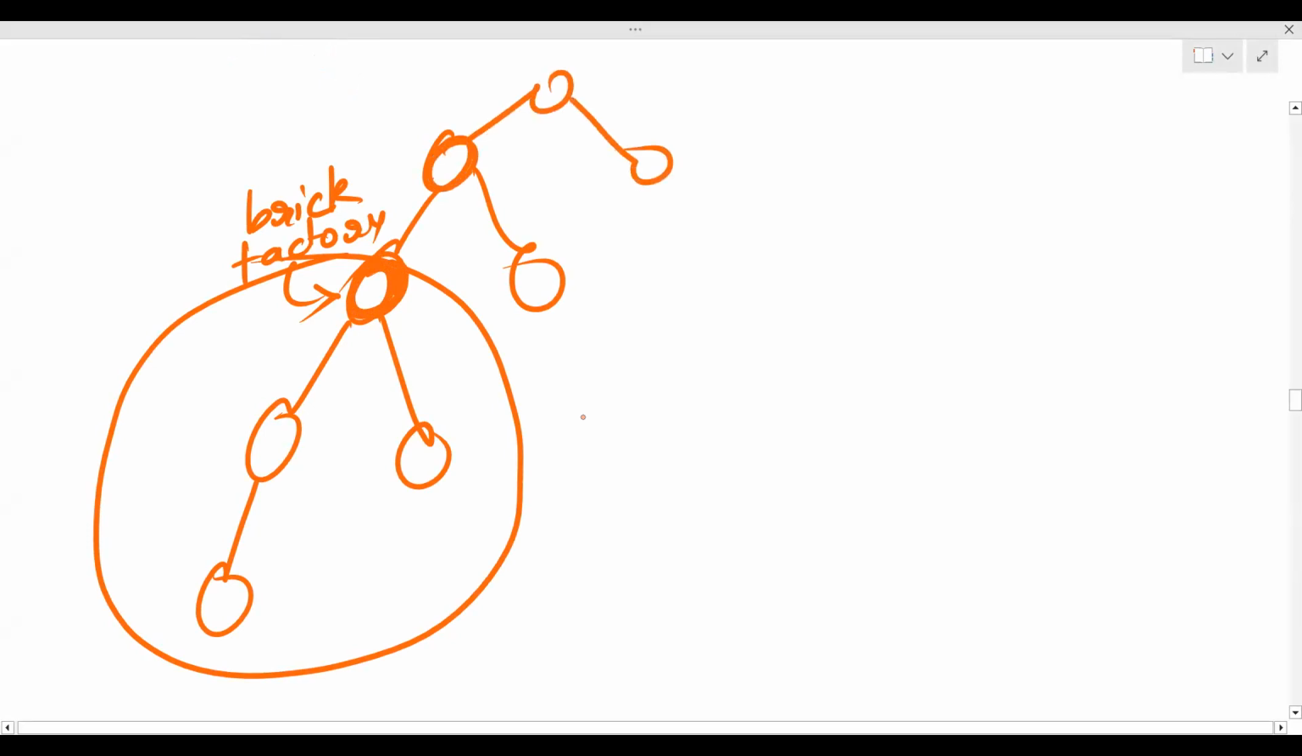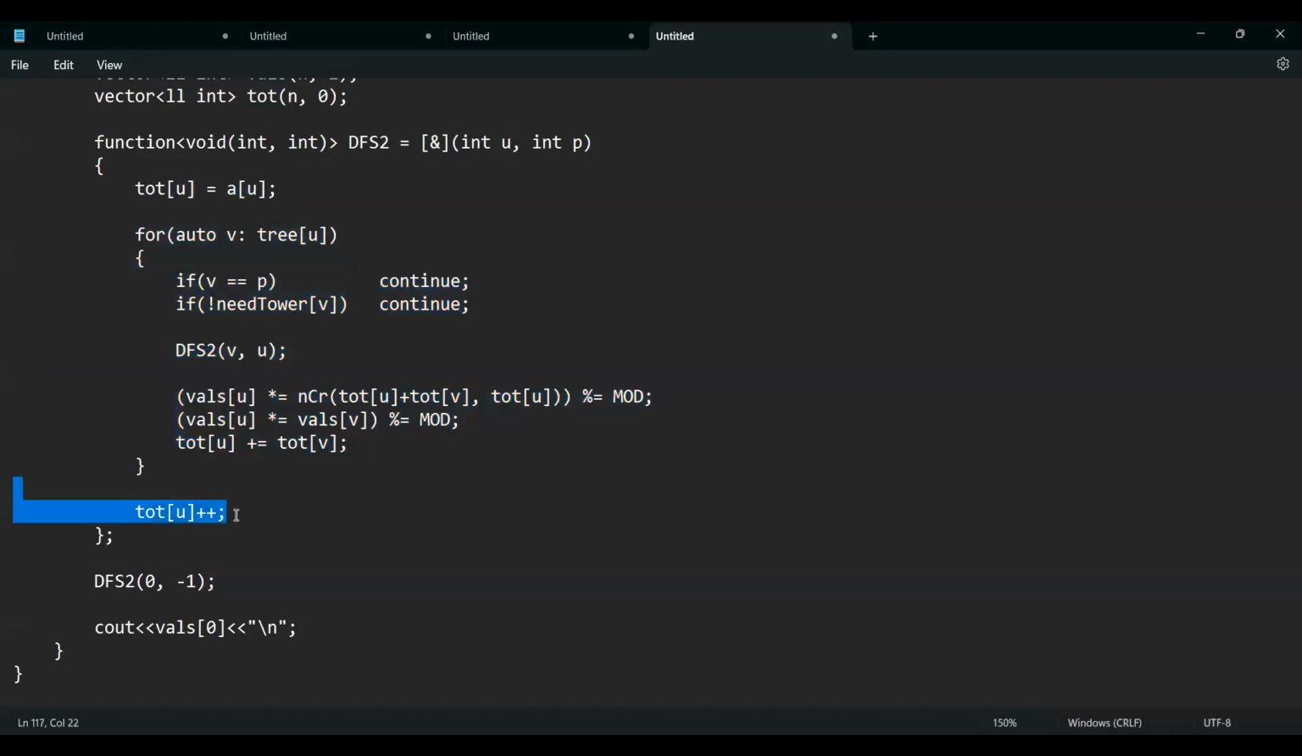So till this point we were not considering our brick factory, but now once we move to this city, now we have an option, right? Let's say we have three towers that are required to be built at this city. So we have an option: either we build one tower and then build a brick factory here, otherwise build two towers or no towers. We can decide when to build this brick factory, right? So that's why once we are returning from this current node, I'm increasing my total of u. This will actually be used for the parent, because for the parent this uth node will be the vth node. So this will be used here for the parent node.